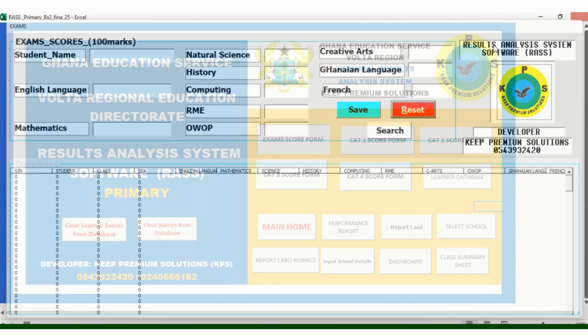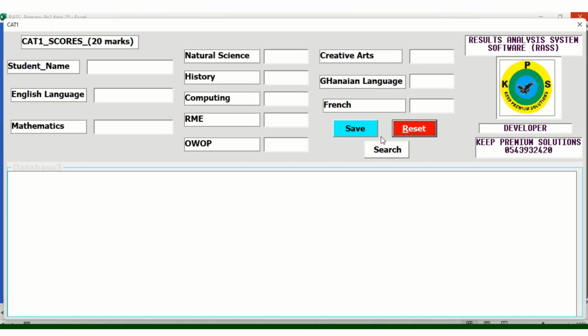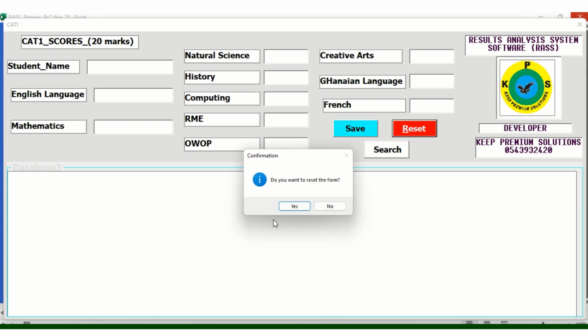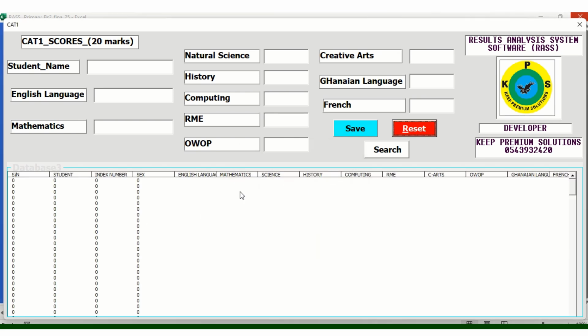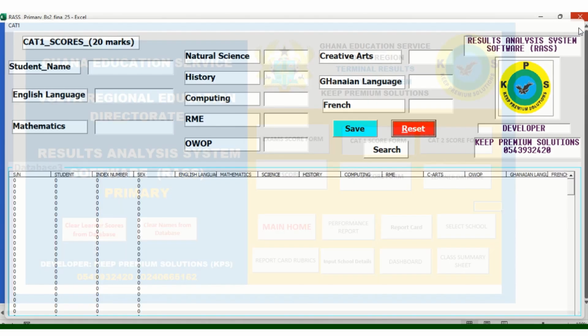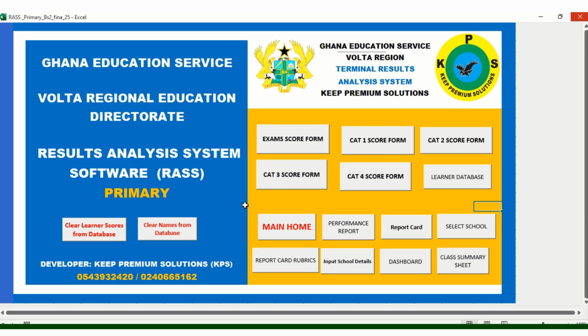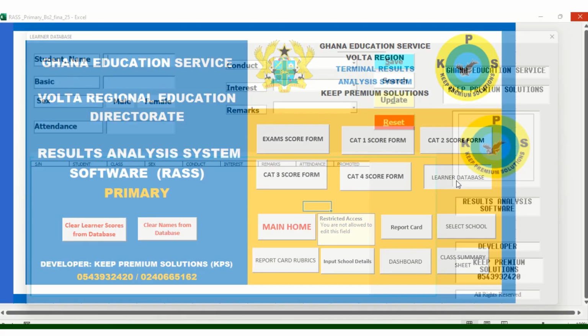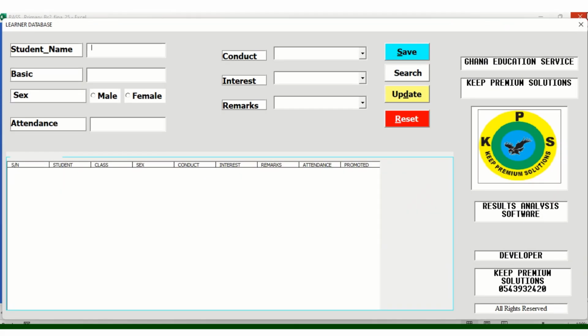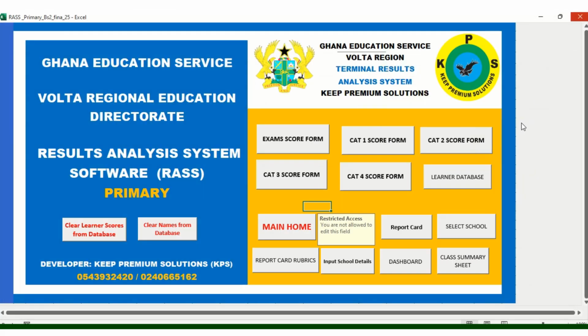So likewise, if you activate the CAT1 database, same thing right there. Alright, so what I want to do is input the learners into the database. So I'll click on learner database.